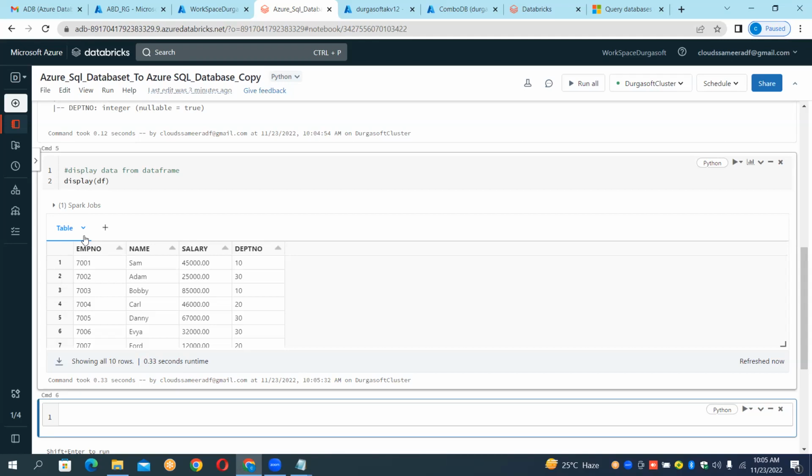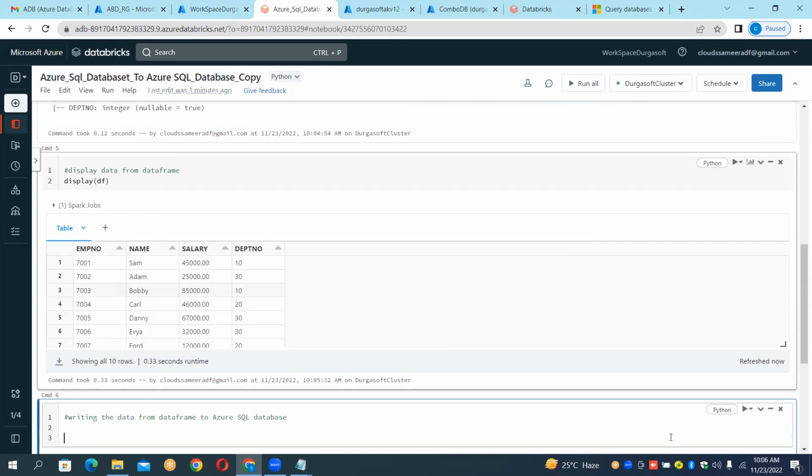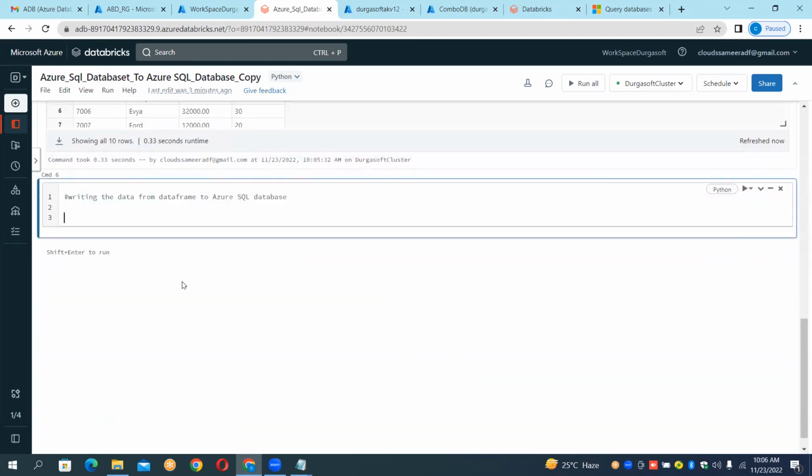Now I want to write it. So I'm writing the data from the data frame to the Azure SQL database. Okay. Yes, everyone is following or not? Yes, Samir. Yes. So how to write it? Tell me now.